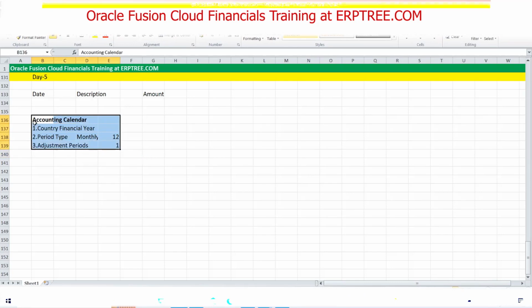These are the few points we have to understand related to the accounting calendar. The first point is we have to consider which country we are creating the accounting calendar for. As per the country, we have to follow the financial year, and create the accounting calendar and period type accordingly. When you create the accounting calendar, we have to choose the period type. Ideally, that is monthly, and if it is monthly, 12 periods. You can create additional periods also along with the 12 periods. The additional periods we call adjustment periods. You can create 1, 2, 3, how many you require.